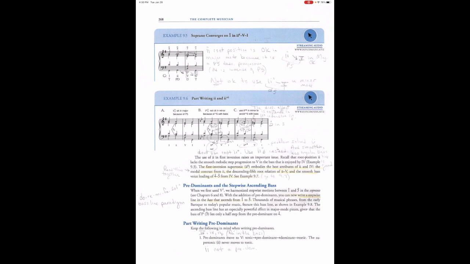The use of minor ii in first inversion raises an important issue. Recall that root position ii lacks the smooth melodic step progression to the dominant in the bass that is enjoyed by the subdominant IV chord. The first inversion supertonic, a ii6, or a ii diminished 6, embodies the best attributes of both ii and IV.